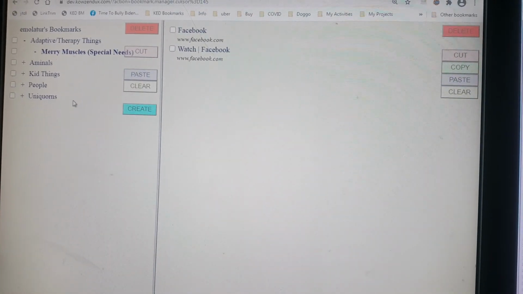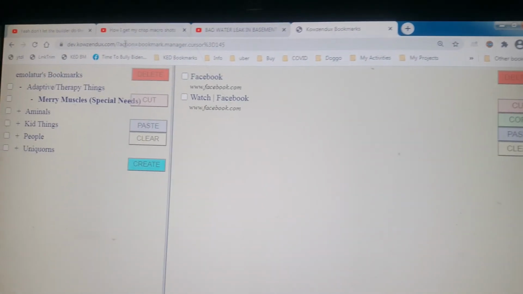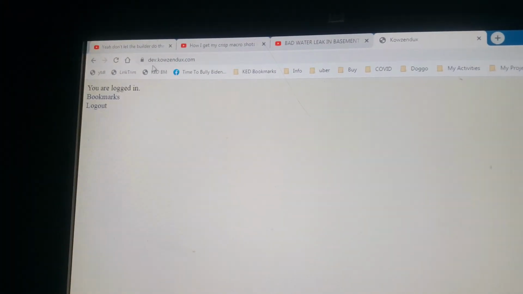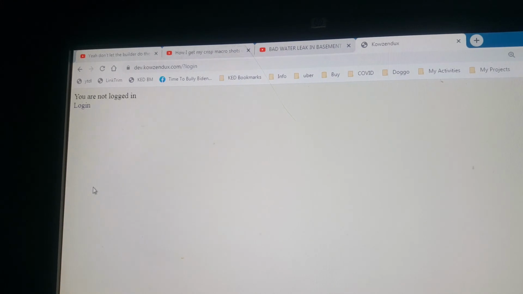Anyway, that's where we are now. Annoyingly, there isn't a logout on the bookmarks page. I have to go back here to hit it, but there we go. That's all.